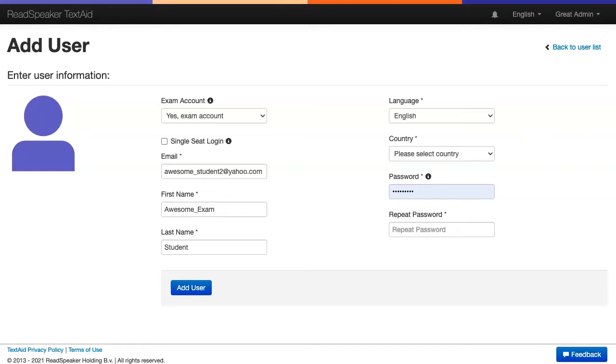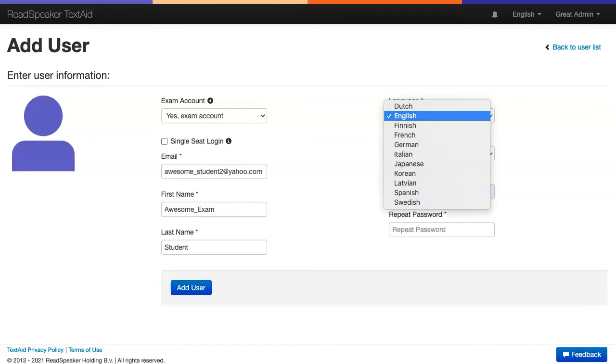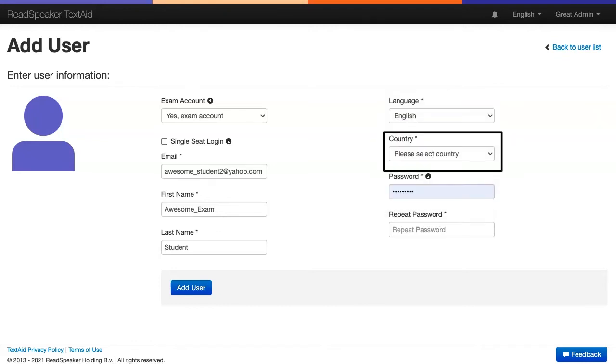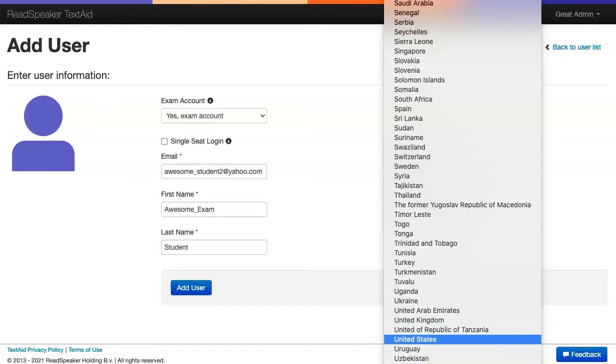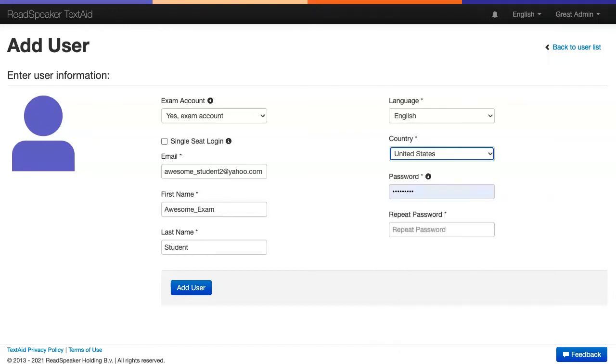Moving to the second column, if the language for the student interface is not to be in English, then select the language from the drop-down menu. Select your country, such as United States. Create a password for the student.